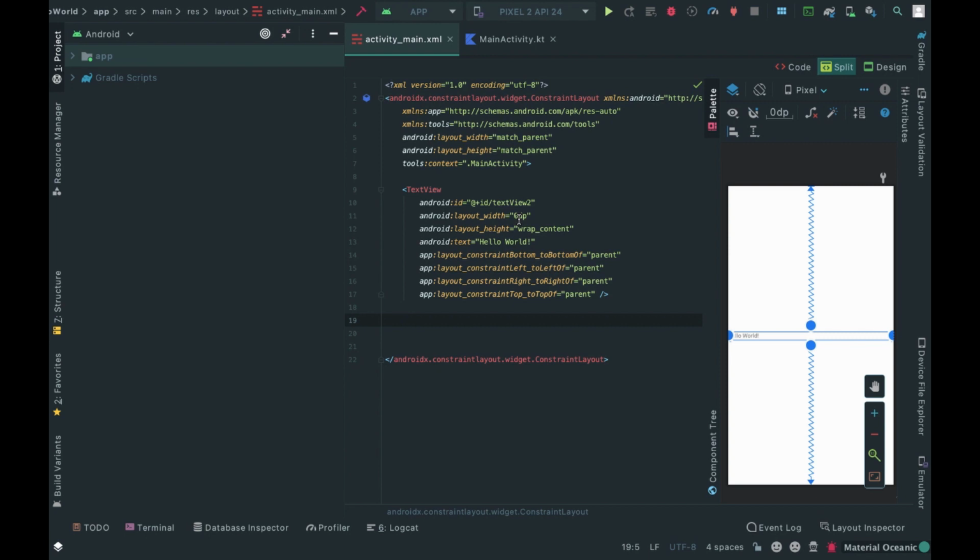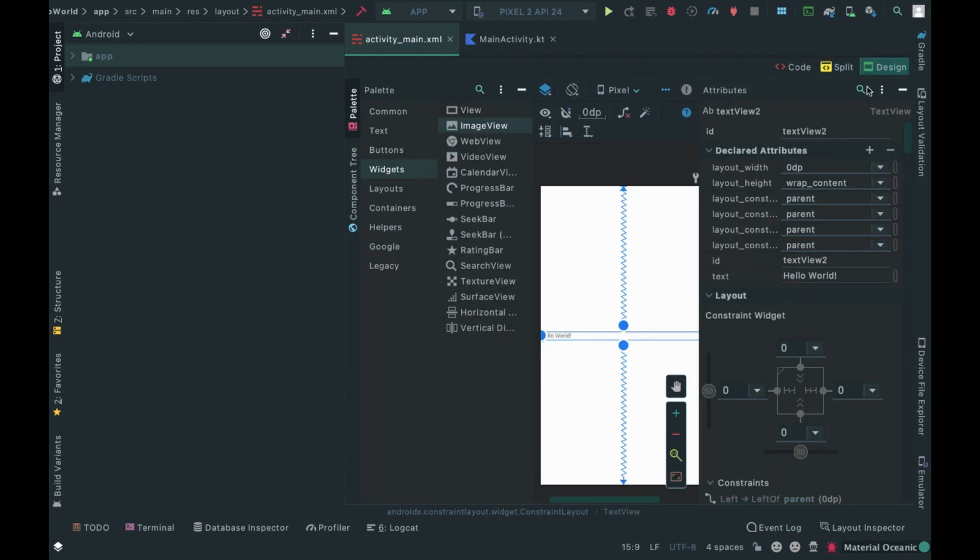Just think in your mind, 0 dp width means no width, but still it completely stretches out instead of squeezing. That's only because of these things, because I have these two lines, left to left of and right to right of. I have already done them with the parent. So that's the impact of a view's layout height and width. And you can do the same thing with the height.